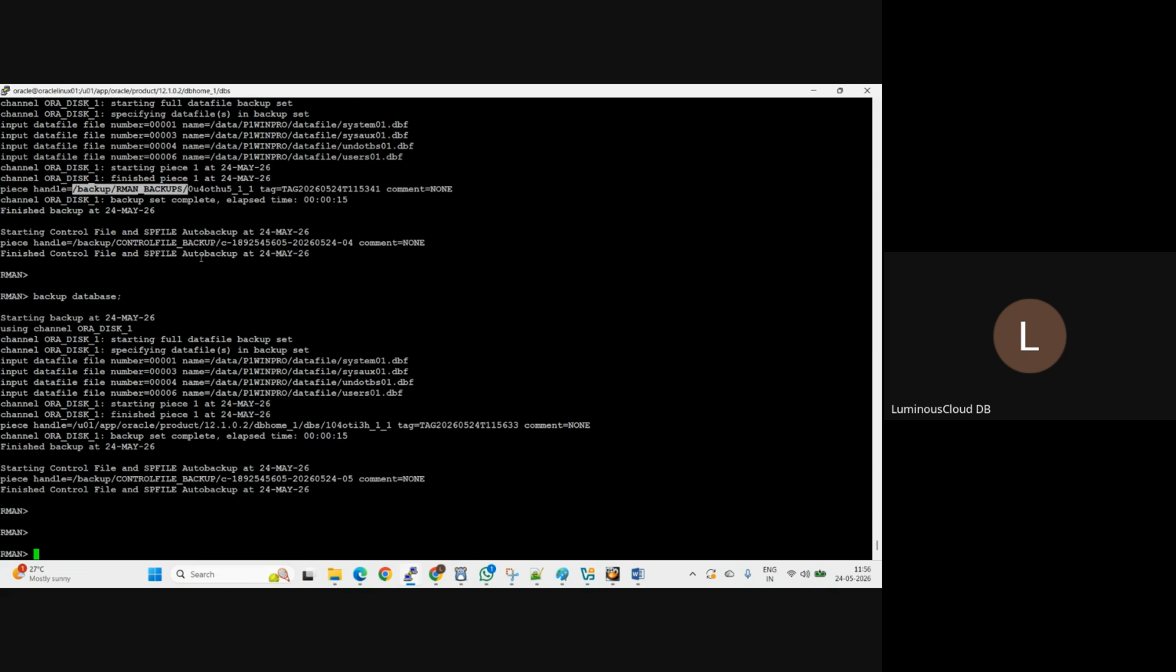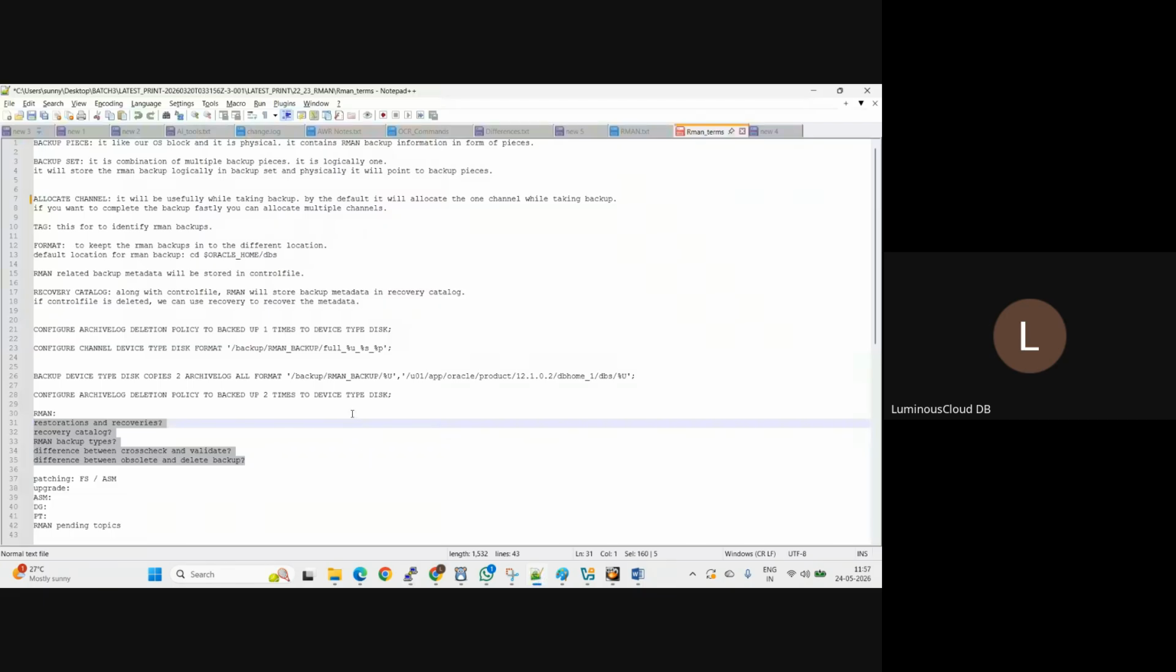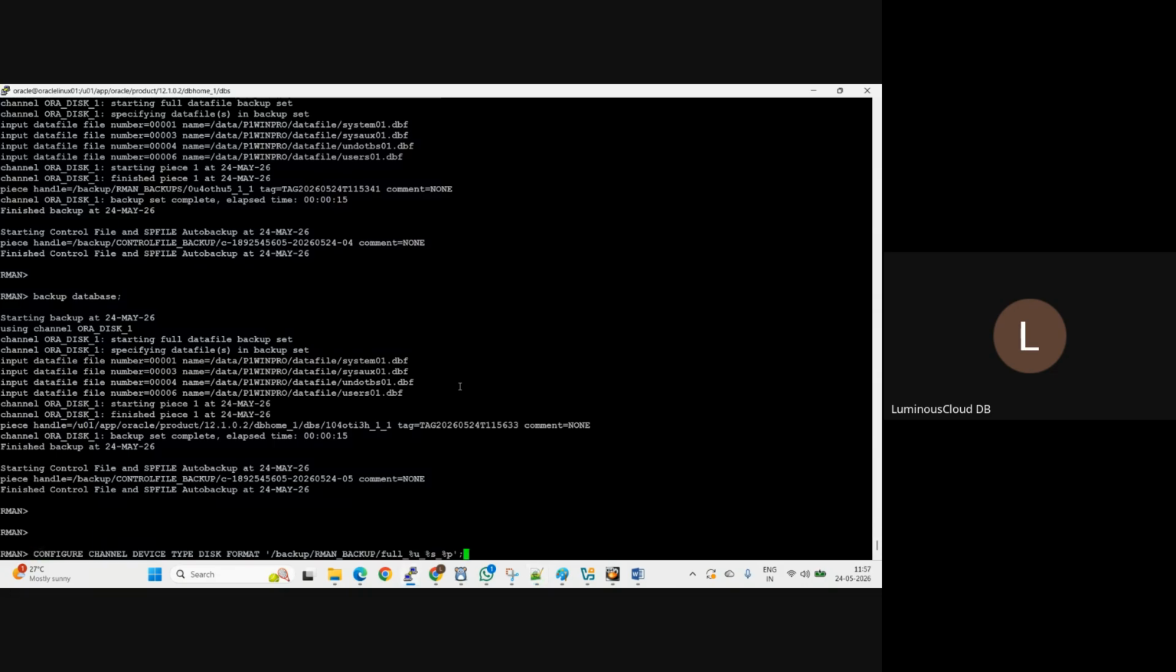Now, for that, what do I need to do? You need to mention the format like this. If I mention the format like this, now onwards, what will happen? If I take any backup, that backup will go to the backup location only. Where, how I kept the backup name? Backup location name, backups I kept. Okay, let me keep this.